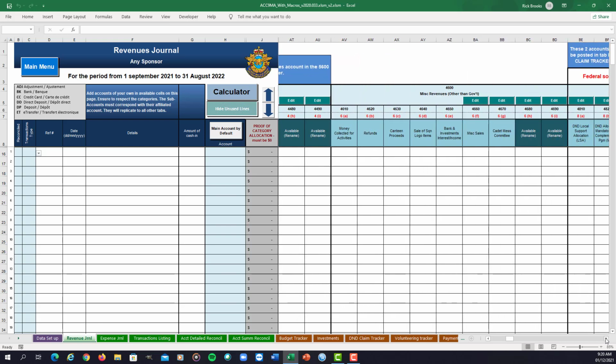The next section is 4600, which is miscellaneous revenues, anything other than government. As you can see at the top, this would be money that you've collected for an activity, investment interest, and so forth. And again, the last 4 sections in here are editable.